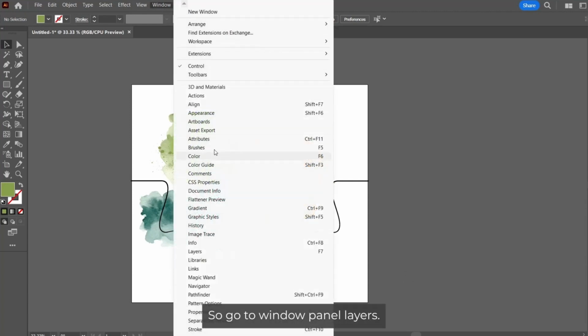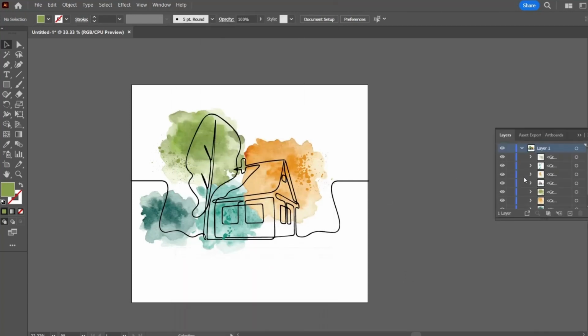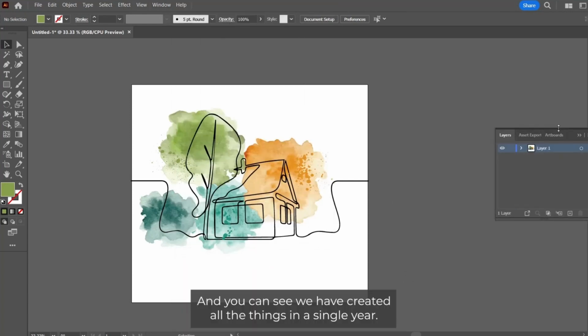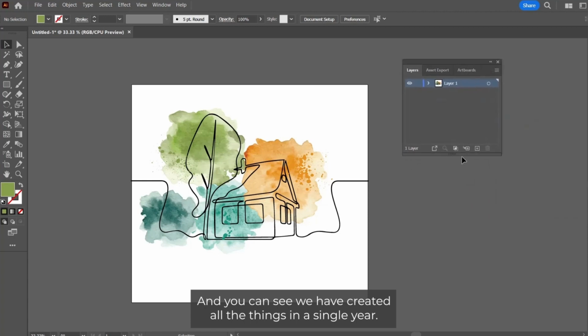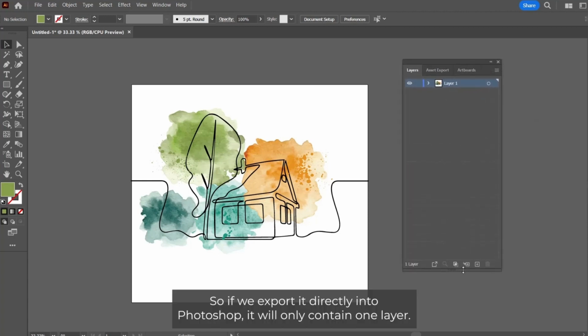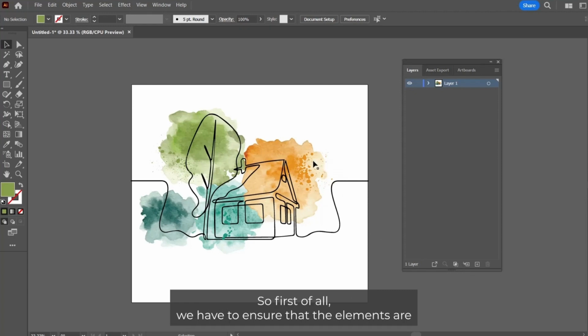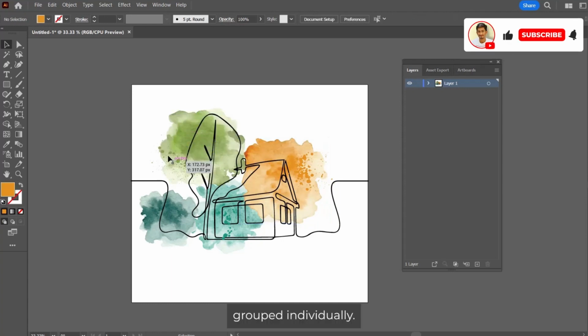Okay, so go to Window panel, Layers, and here you can see we have created all the things in a single layer. So if we export it directly into Photoshop, it will only contain one layer. So first of all, we have to ensure that the elements that we have created are grouped individually.